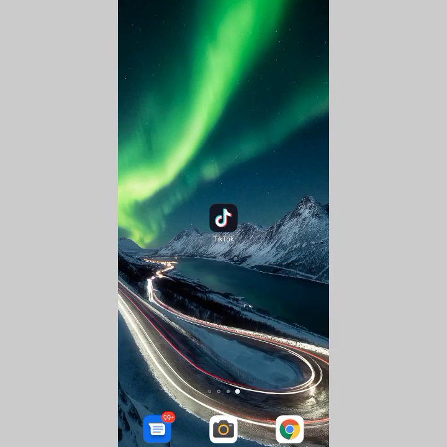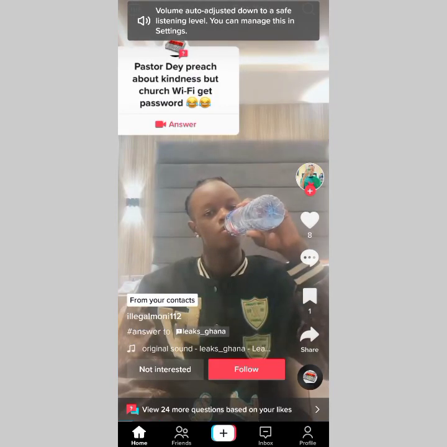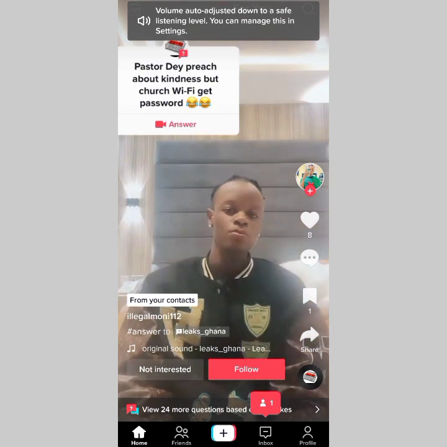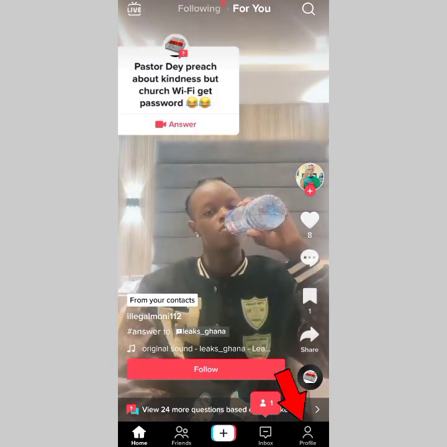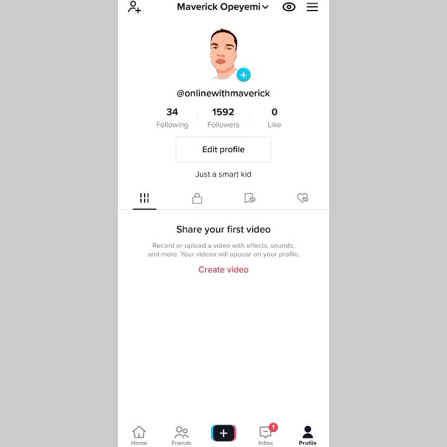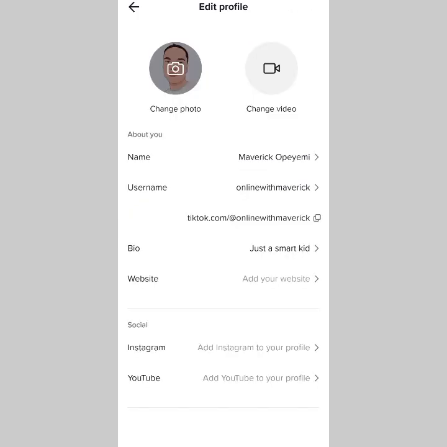Okay, so to do this, what you need to do is head over to your TikTok, and right there you tap on your profile icon. Once you tap on profile, you're going to be on your profile just like this. Normally, before the TikTok update, if you tapped on edit profile, you would see age below username, and you'd be able to edit your age and do all your editing.